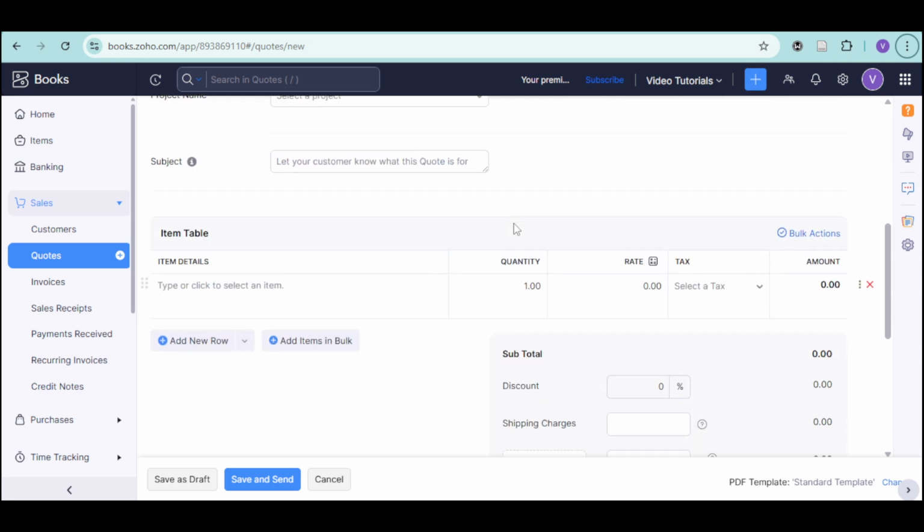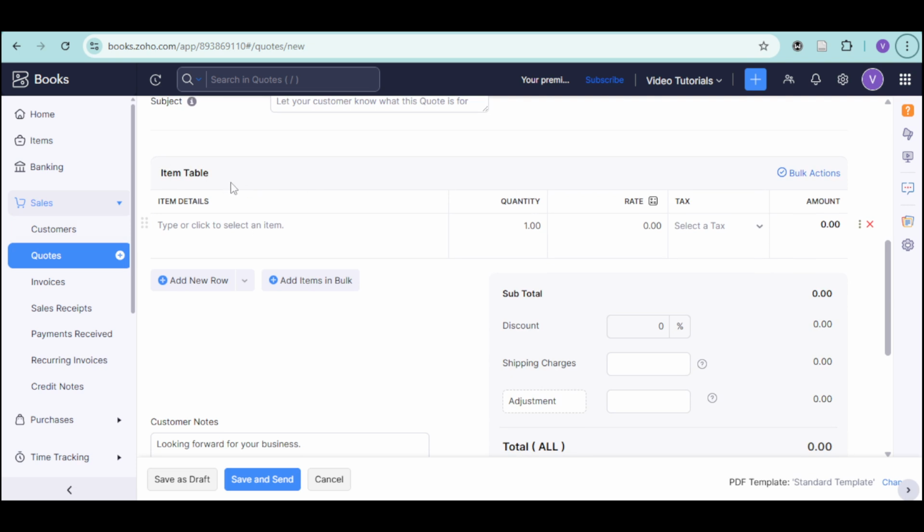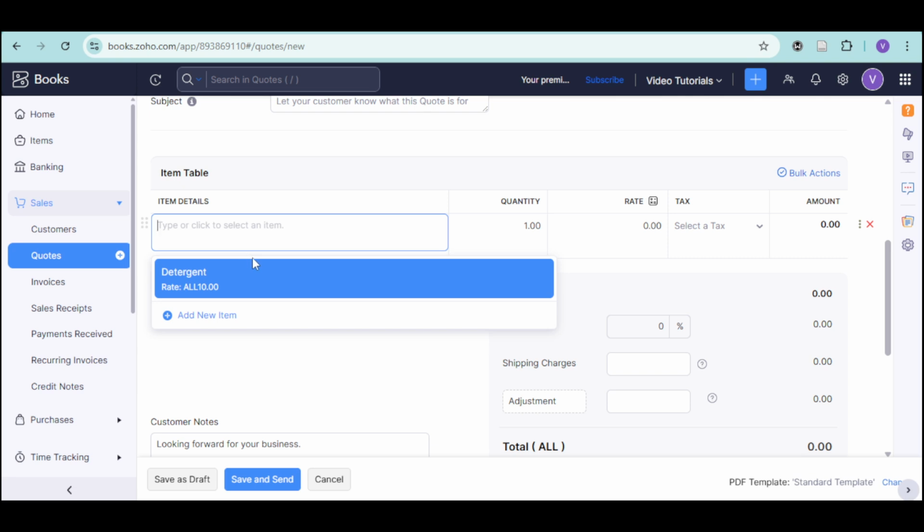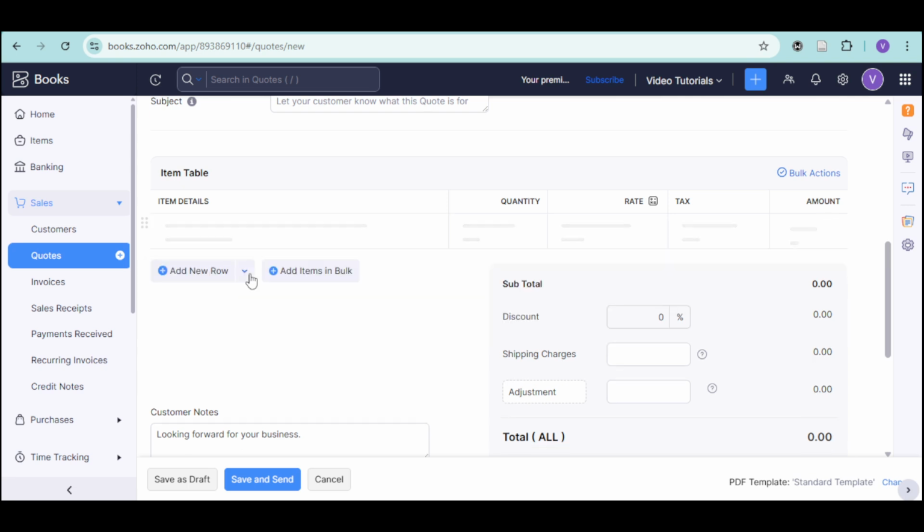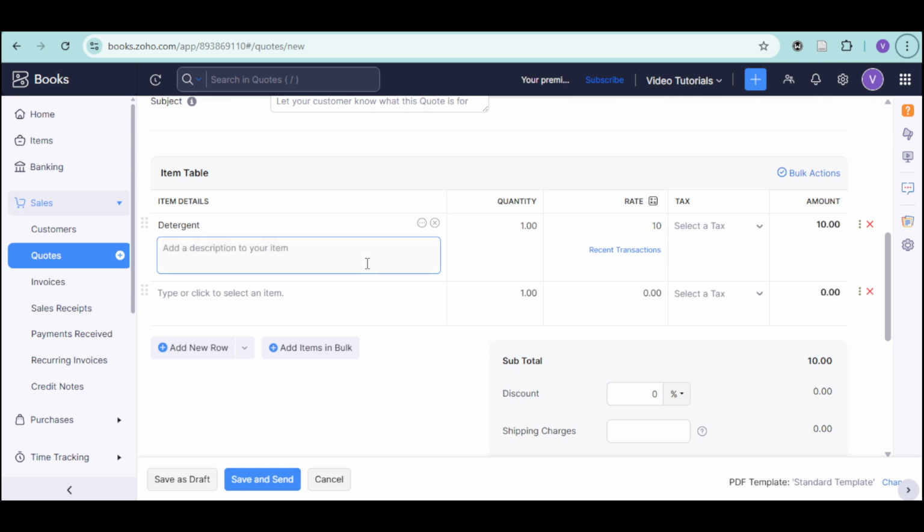If you scroll down for a bit, you'll be able to see the item table. So you can add the products or services you're coding. So to add your item, all you have to do is type or click this section right here, and you will be able to see all the items that you have. You can choose the existing items that you have or create a new one with this add new item right here. So I will click the item that I already have, and it will automatically state the quantity, the rate, and the amount of the item.